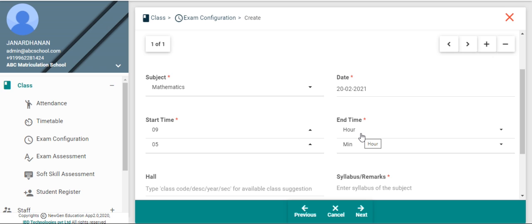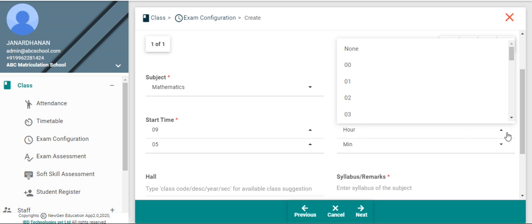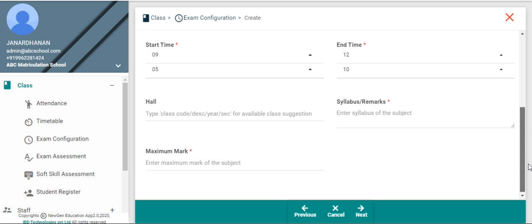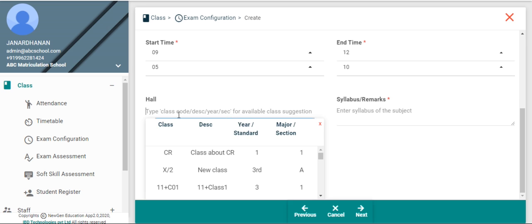And you can enter the ending time of the exam. Say for example, the exam ended at 12:10. You can enter the class code where the exam happens. Say for example, the mathematics exam is conducted in class 10.